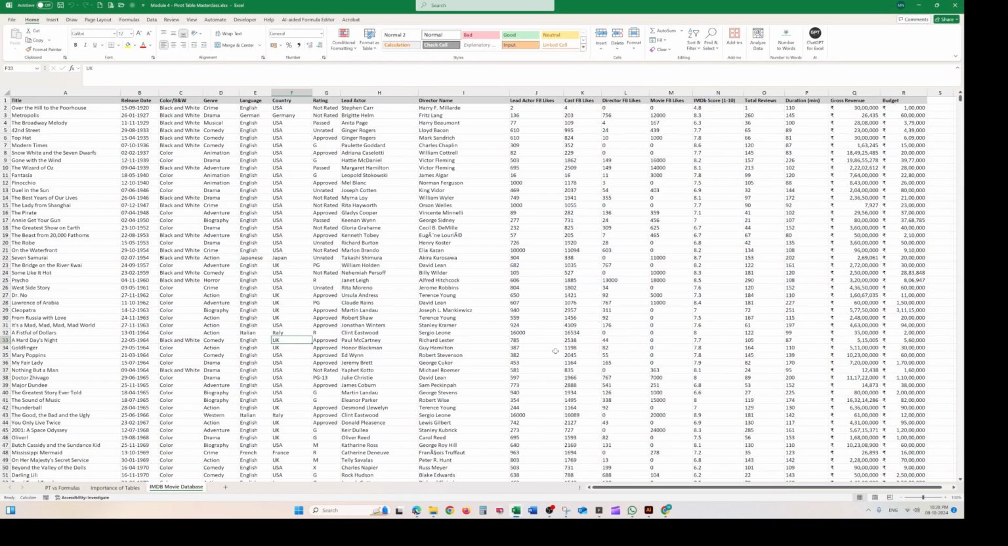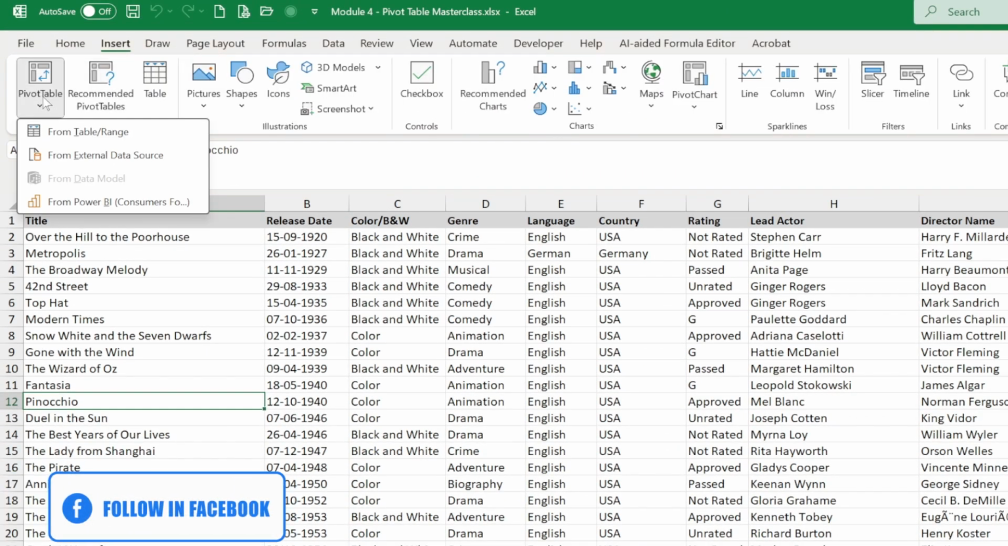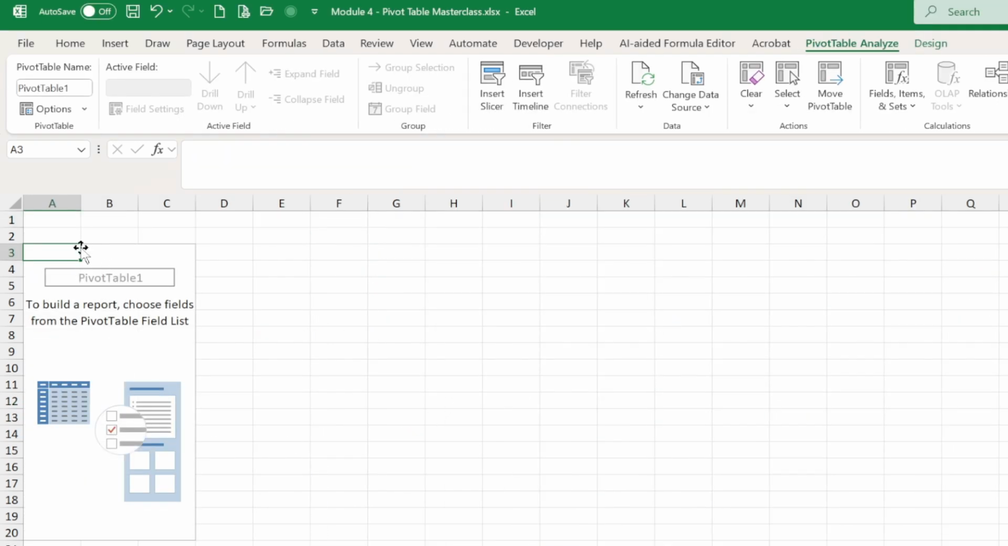Now let's create a pivot table using the method which we have: Insert, PivotTable, select From Table or Range, then we'll select a new worksheet. Okay, we will create the pivot table in a new worksheet, so just hit OK. Here the pivot table is created.